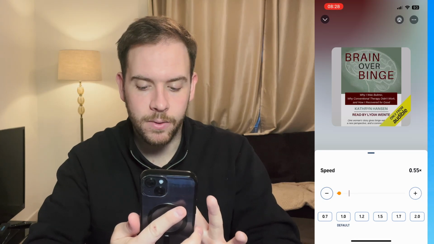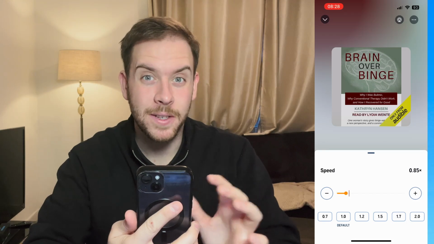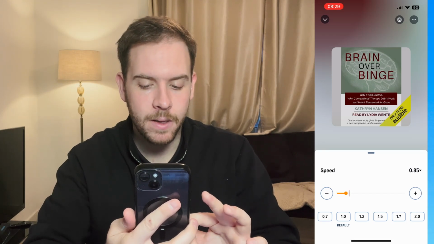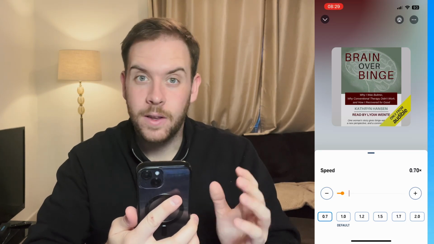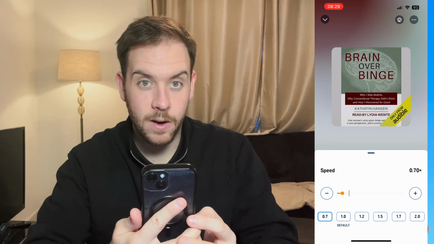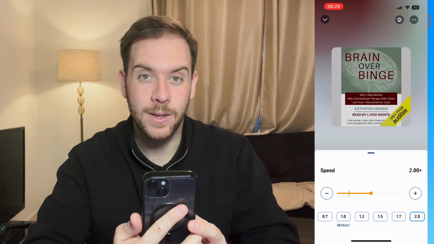the plus icon on the right hand side, and that's going to increase the speed by small increments of 0.05. From there, if you want to slow it down, you can press the minus symbol and it's going to decrease the speed by 0.05. From there, there's default buttons that you can select on the bottom row. 0.7 is current. You can go to 1, 1.2, all the way up to 2.0 as well.